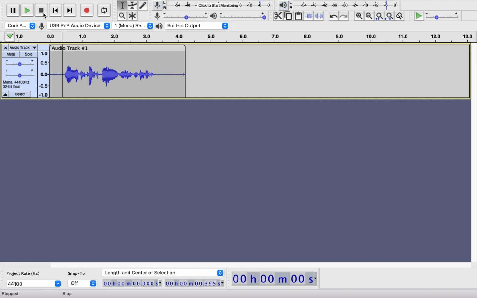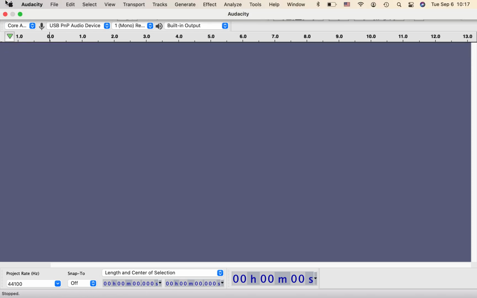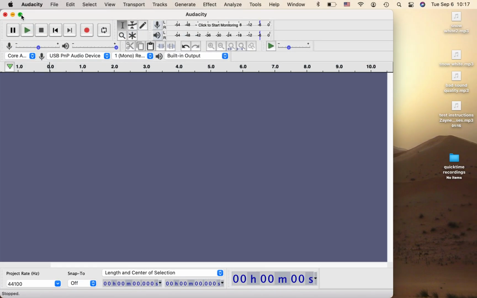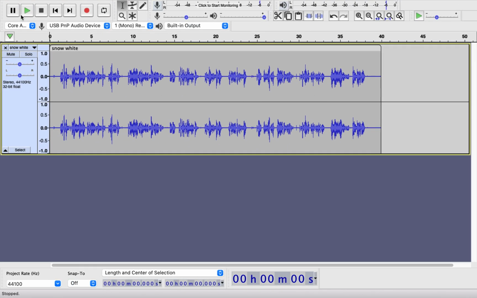Moving on, the next topic we want to talk about is how to import an already existing audio file into Audacity. So let me close this by clicking this X, it goes away. The easiest way to import really is just to drag and drop. So this is my desktop. I have some sound files here. I want to put, let's see, Snow White. Let's do that. So then I'll make this big again. Now I've got a sound file in, and it imported it automatically.